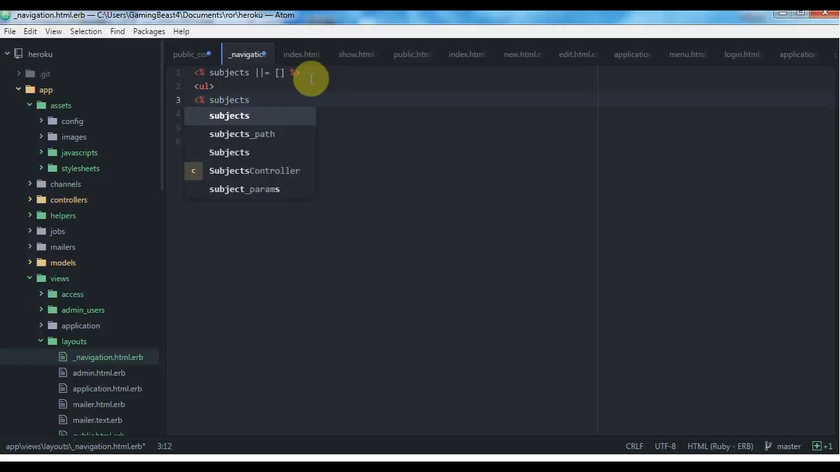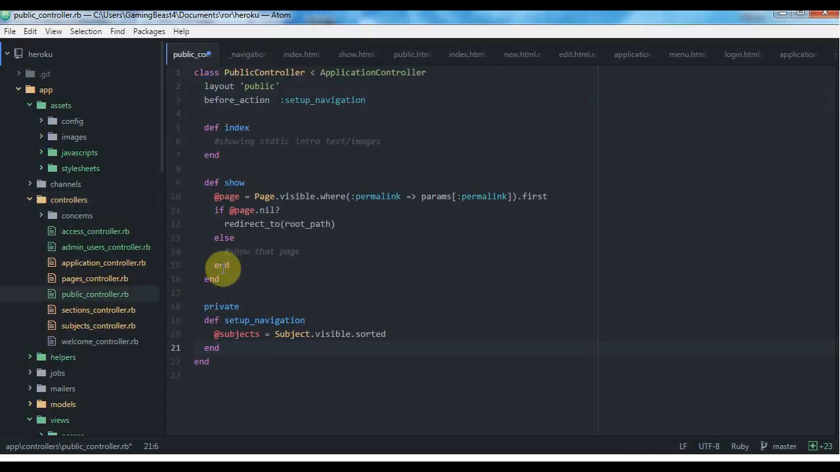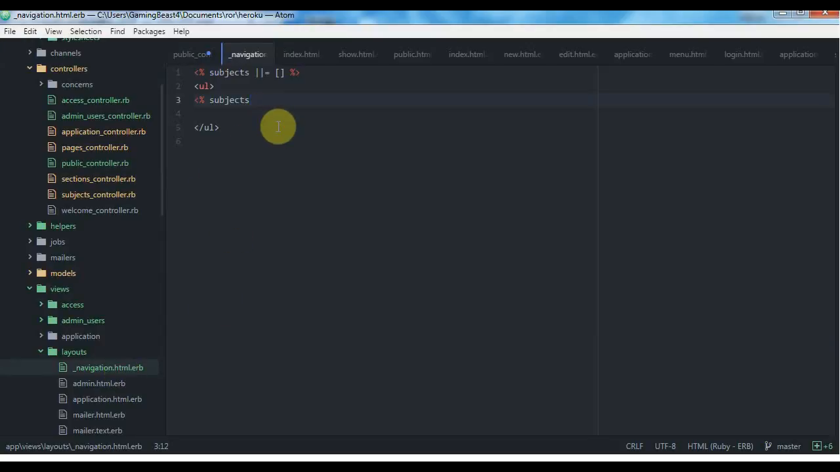So we're going to go through subjects. Remember what we just did here in the public controller. We set up subjects, right? That's what we're using. We're using that instance variable inside of this navigation partial layout. So subjects, go through all the subjects, and store them inside that temporary variable called subject. Inside of that unordered list, we're going to create a list item, and inside of that list item is going to be the subject's name, so subject.name. Again, this loop is creating the navigation for us.